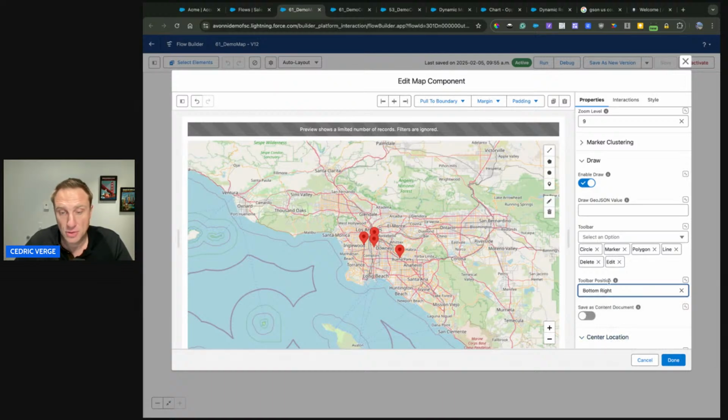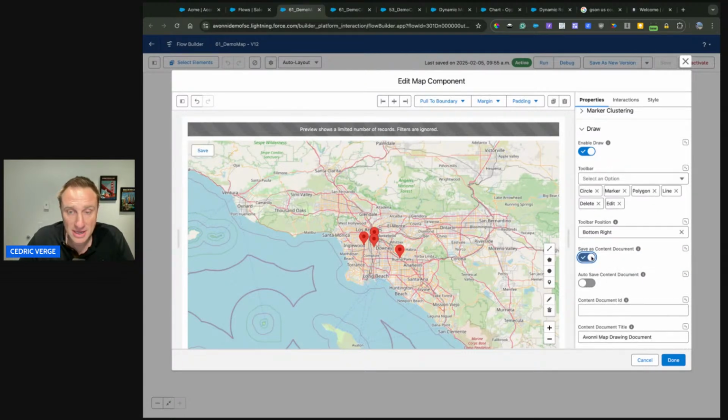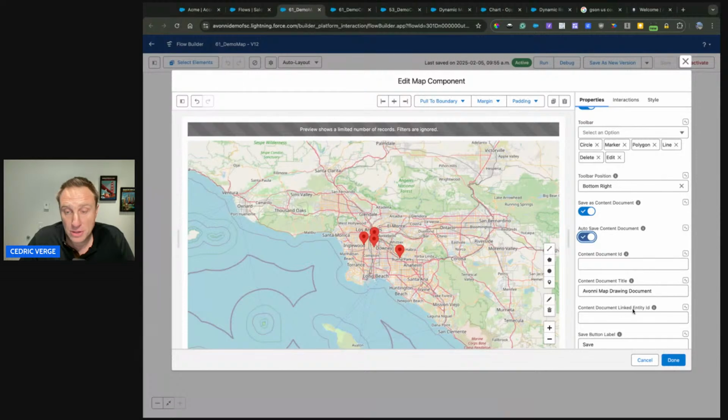So by default, I will do bottom right there. And here you have the save as content document. If you'd like to enable the drawing and let users save the drawing they made on the map, you need to enable save as content document, and then you will be able to specify the content document ID or the content document linked entity ID, which in my case is the current record ID.